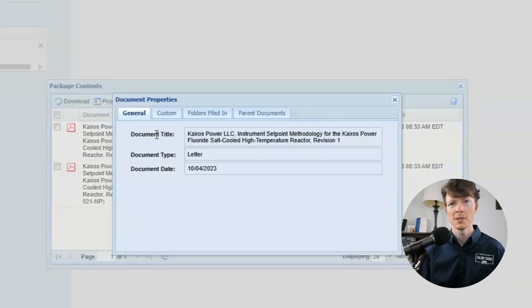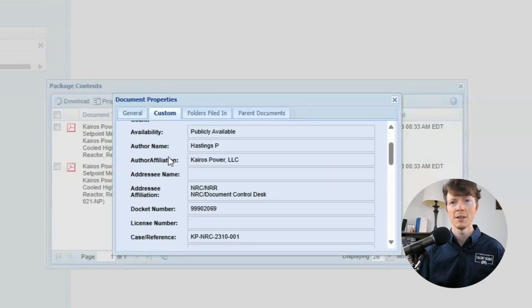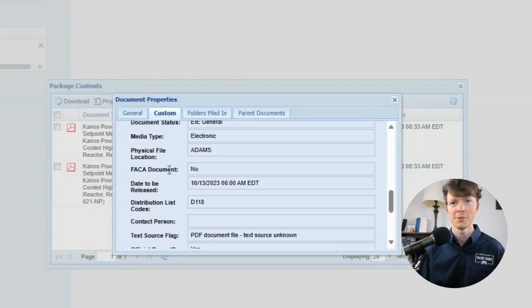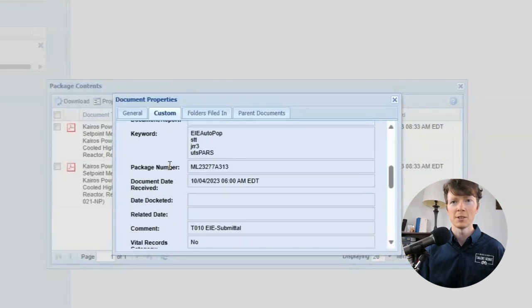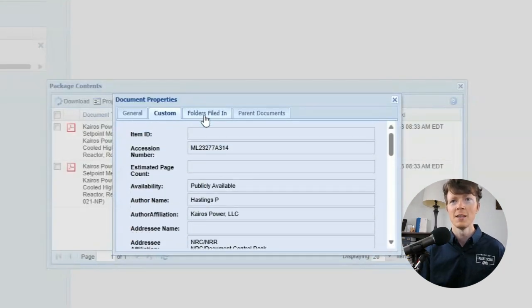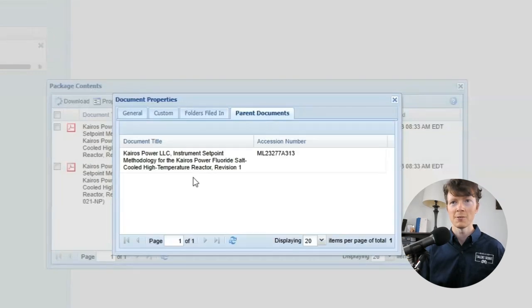Another thing that you can pull while you're in Adams here is that you can right click a document and hit properties, and it'll tell you in general, hey, this is a letter for a document type. You can go through and it will tell you the authors and all sorts of other information. One thing that comes in handy is that it will tell you the docket number, which you can use as a golden key to unlock a whole bunch of related documents. And it will also tell you the parent document. So for example, this one was in a package, so this is the package associated with it.